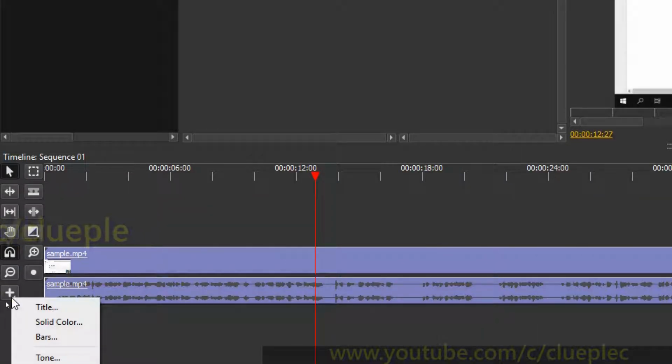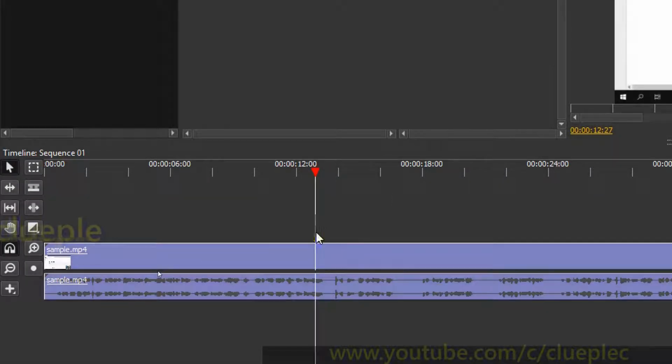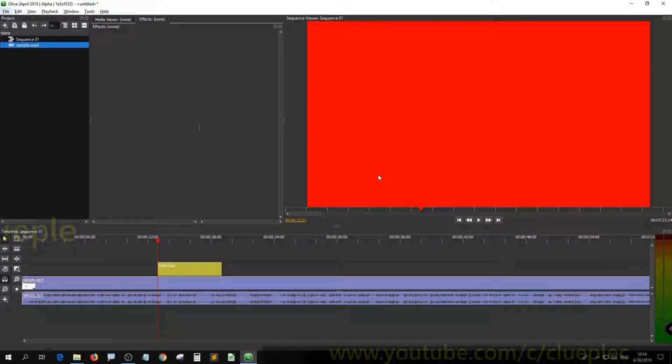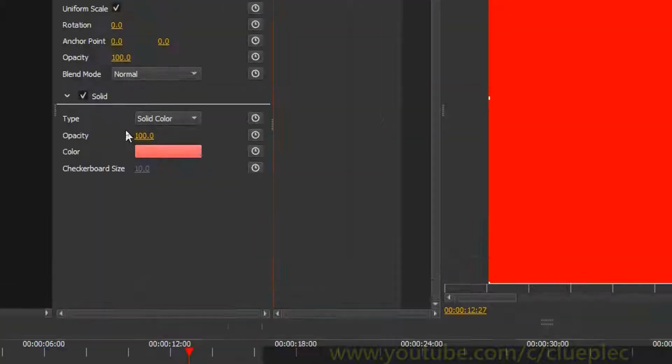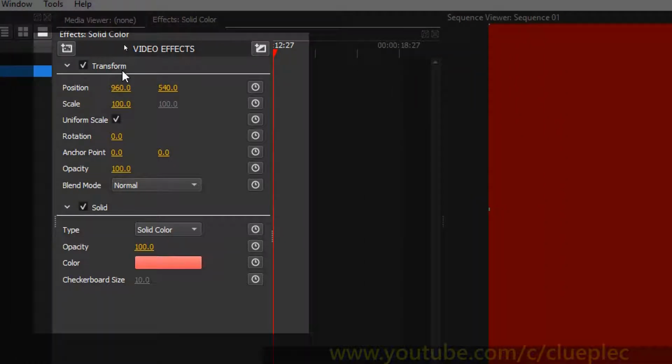So I add title, solid color. So you see the red again, right? Because I didn't save the preset. Click the solid color item. I'm not going to mess with the color here. Just show you how I apply the transform preset.